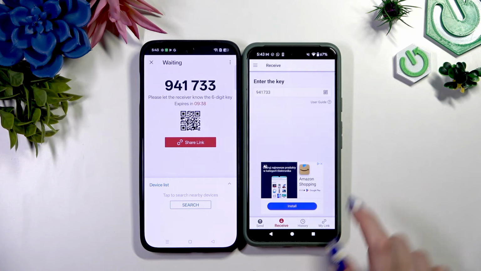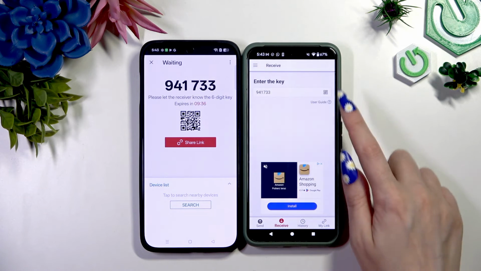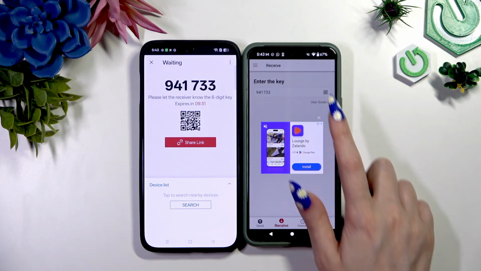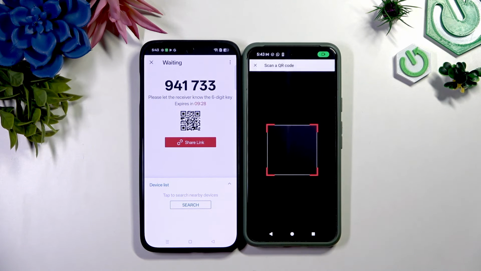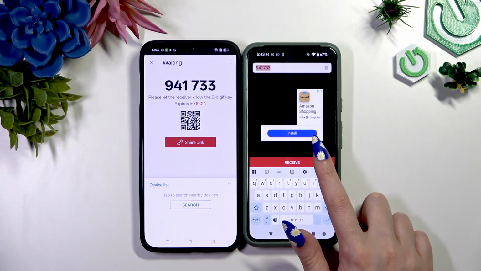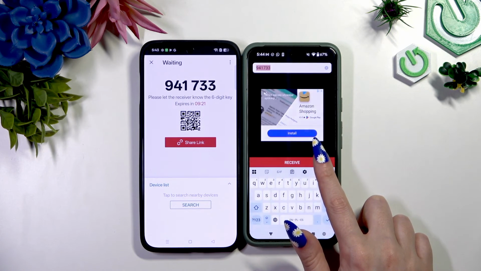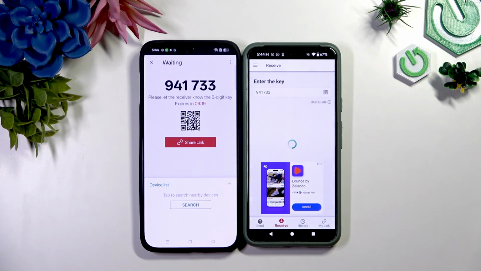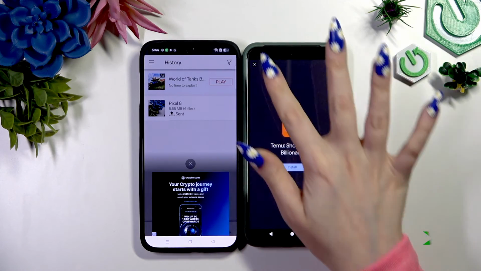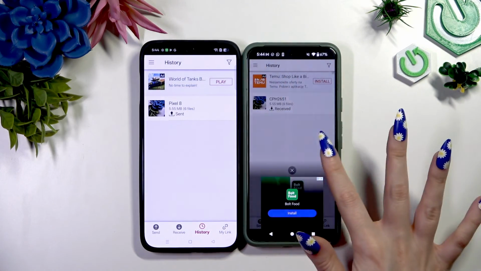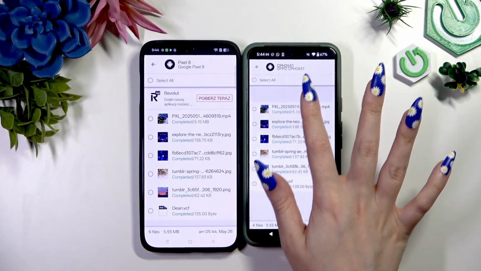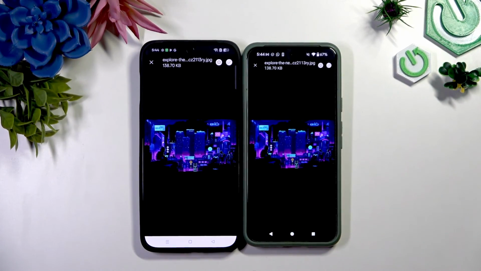To scan the QR code, use the scanning icon above user guide. Close and add, allow camera access and point your device's camera at the code. Whatever you decided, just wait, and then when the transfer is finished, close and add. As you can see, after that, all of my files were successfully sent.